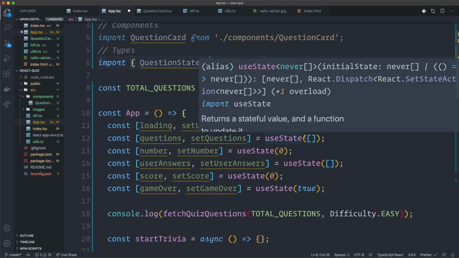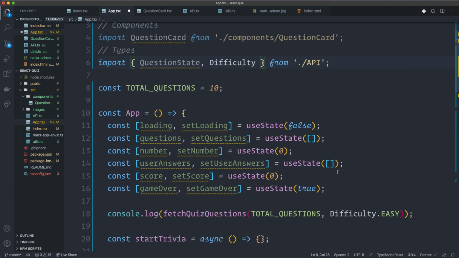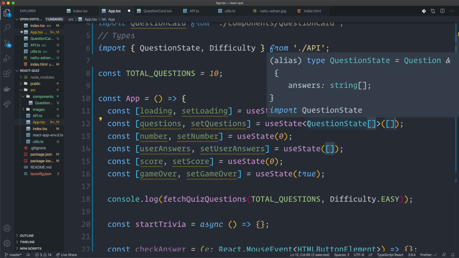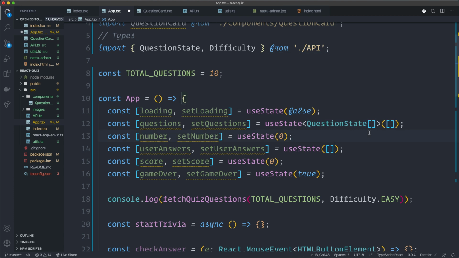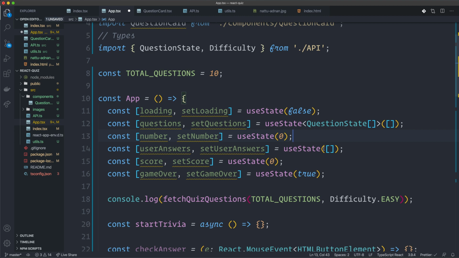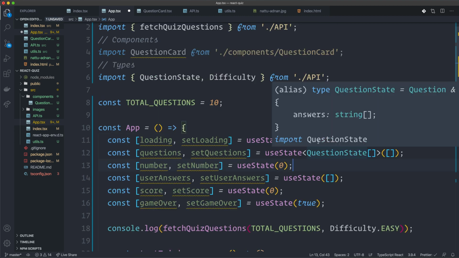This one is going to be an array of the type QuestionState. So we can specify that one here inside of the angled brackets. QuestionState and an array like that. Then TypeScript will know, because we're setting this to an empty array, it can't really know what this is going to be. But by specifying it like this, we tell TypeScript that this is going to be an array of QuestionState.